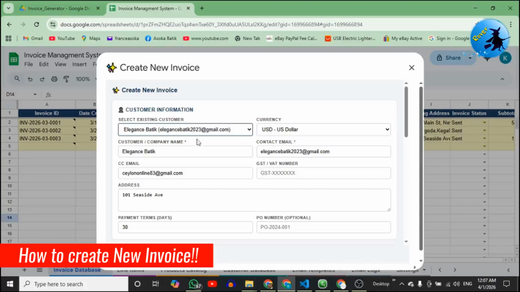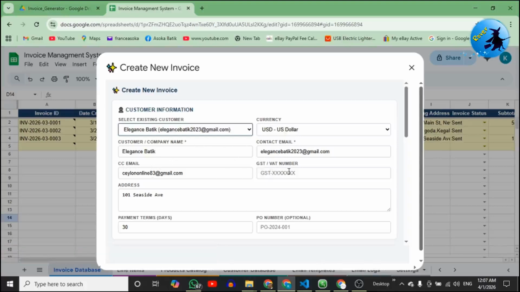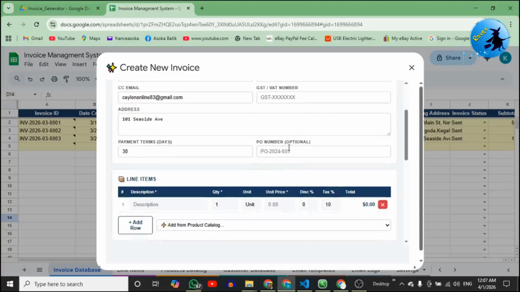Then the currency displays here. This is the company name and the contact email, and this is the CC email. The VAT number is here. Then the address and the payment terms. If you need to add a PO number, it is optional, so you can add it here.